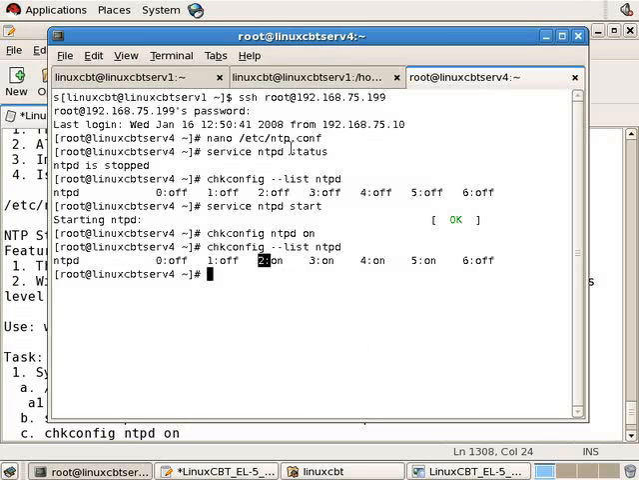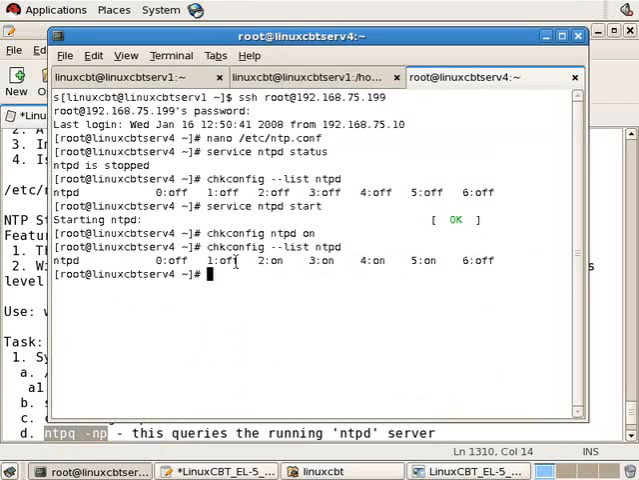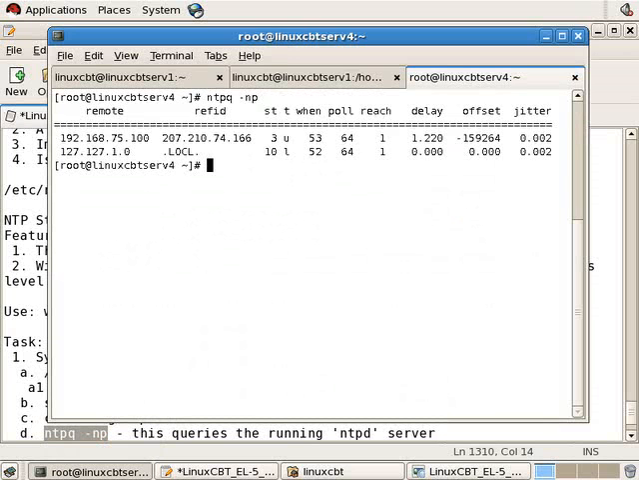So how do we go about confirming whether or not ntpd is up and running? Well, once it's up and running, we'll list as step D, use ntpq -np. This queries the running ntpd server, and it returns status information including whether or not the local ntpd server has synchronized against a remote ntpd server, and whether or not it has contacted all of those ntpd servers, one or more of course. So there we've executed ntpq -np.